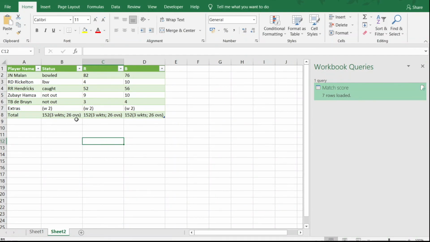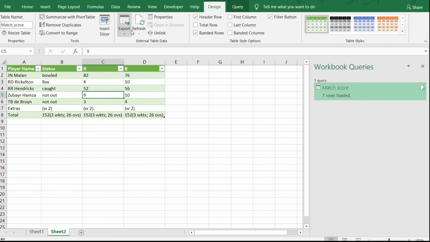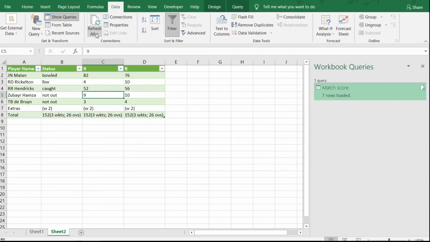Whenever the score gets updated, since you have automated these things, you don't have to every time go back, load that data, make those changes again, and then come back here to get the fresh data. What you can do here is just click anywhere in this table, and then go to, sorry, go to data, and here you will get Refresh All. Just click on Refresh All, and this query gets refreshed, and you'll get the latest data here.